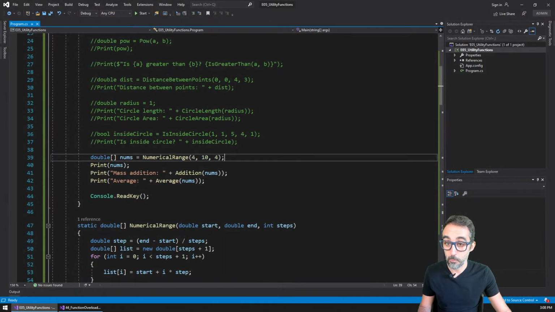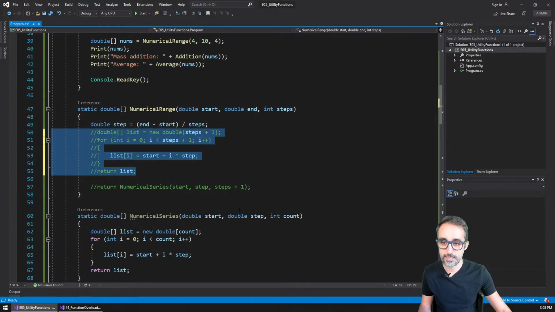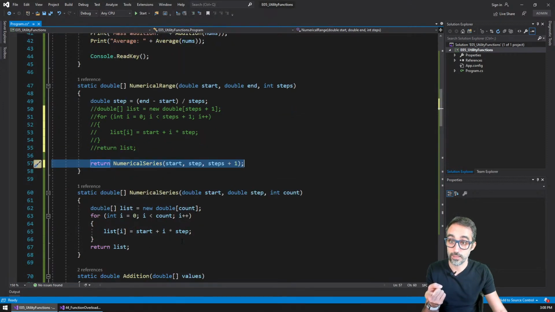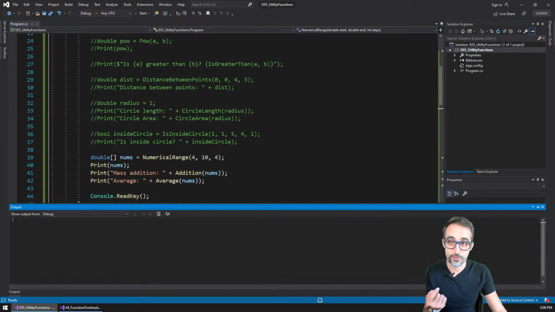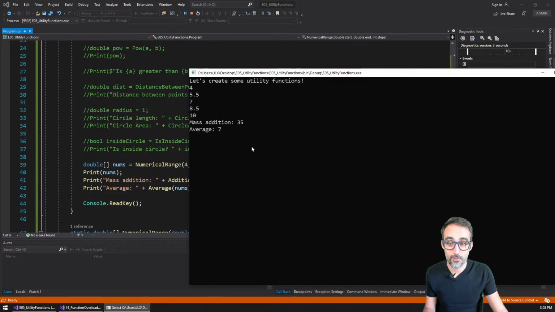And let me show you how this works exactly the same as just calculating the step size and calculating the numerical series using the other function that we already created. So if I run this code, now it should work exactly the same. All right.